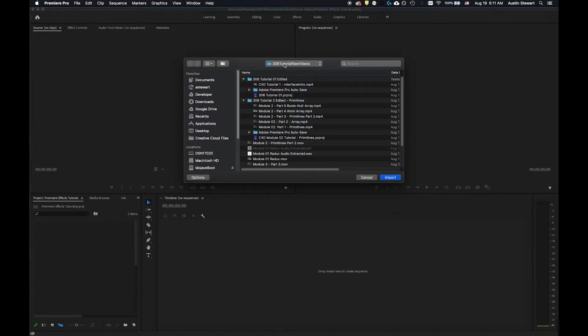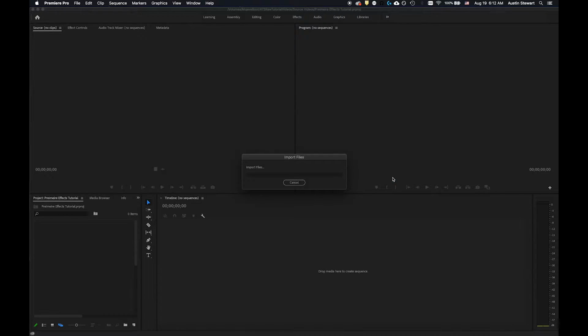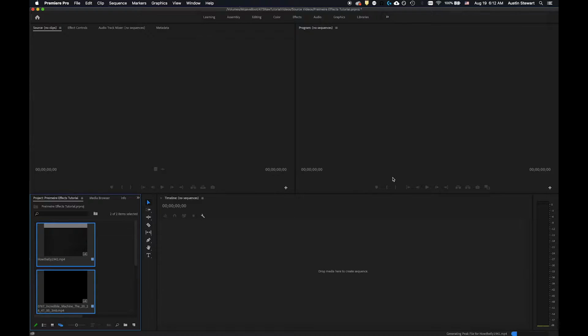Then I am going to go to the folder that has the video. This is most likely your downloads folder if you just downloaded them. But I went ahead and created this source video file. So there's How the Eye. And if I want to import multiple files at the same time, I select one, I hold down Shift and select the other, and then click Import. And that takes a second.